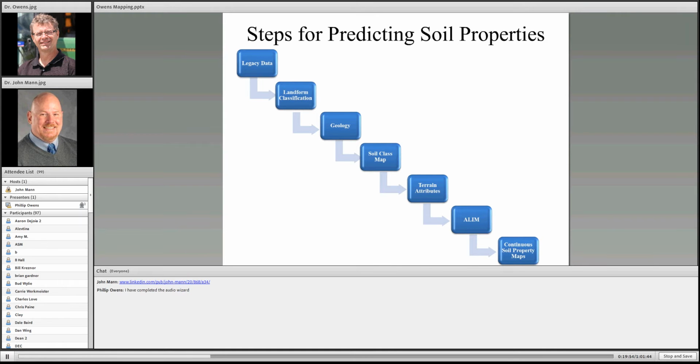But as a just the logic that we're using to map not only in the U.S. but also in other countries. We use legacy data, and then we do some landform classification, which is a newer process that we're using, and I'll walk you through that just a little bit.